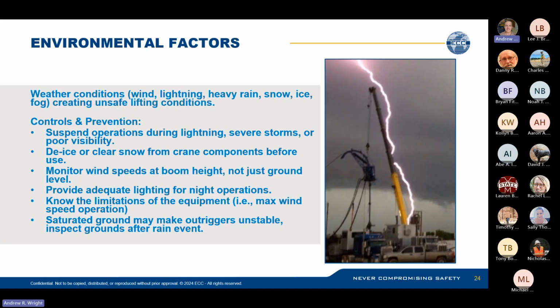Monitor wind speeds at boom heights, not just on ground level. So most cranes have a wind speed indicator on the top of the boom where it's at its height, so you'll know exactly how high the winds are at the top of the load. Provide for adequate lighting for night operations. Know the limitations of the equipment, i.e. what is the max wind speed operation for that specific equipment. Saturated grounds may make outriggers unstable, so you want to inspect the grounds after any rain event and make sure that everything is still stable.